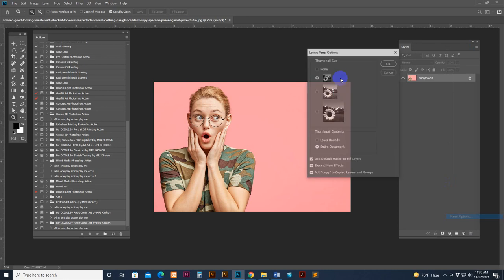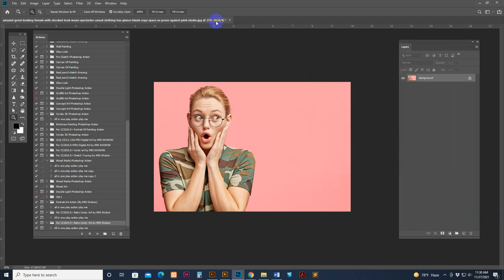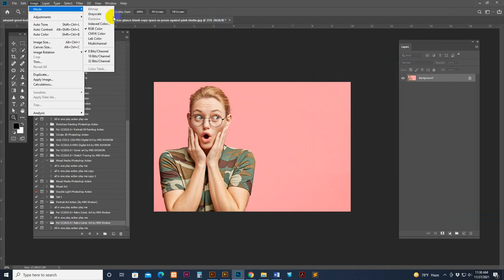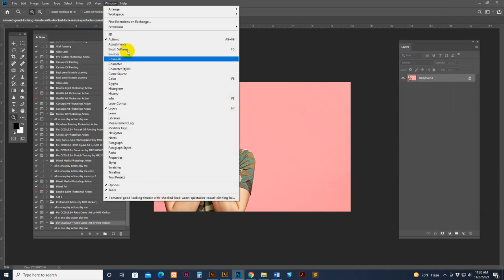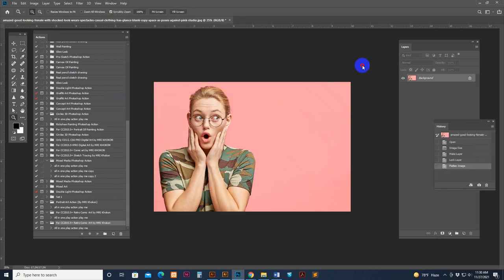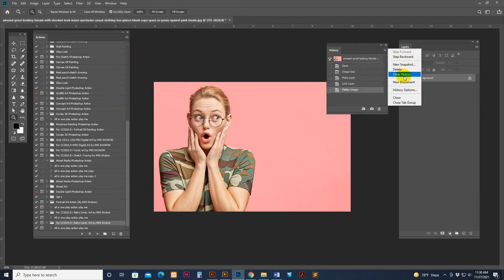Go to the panel options, select the small option and tick all the checkmarks, then okay. And check that your photo is in RGB mode. If not, go to Image, Mode, then RGB, and just click there. Also you can go to Window and the History panel. You can clean the history, which is better.